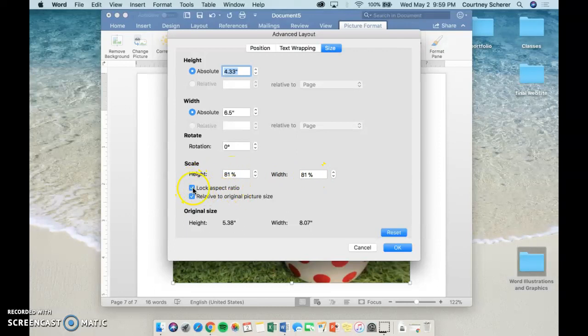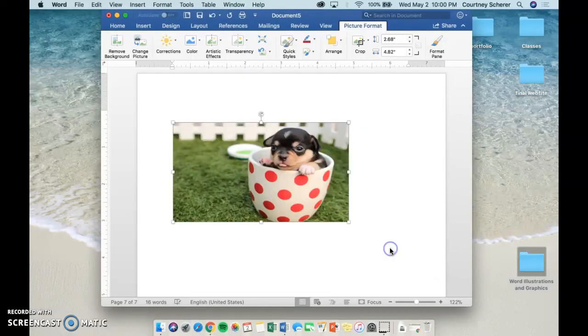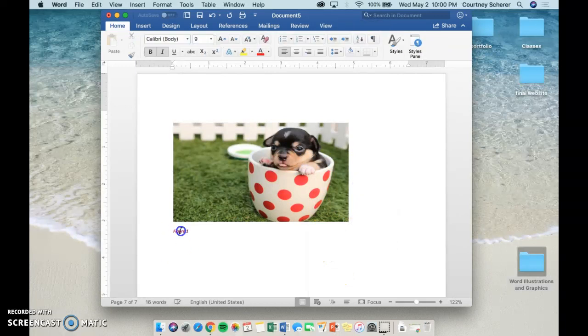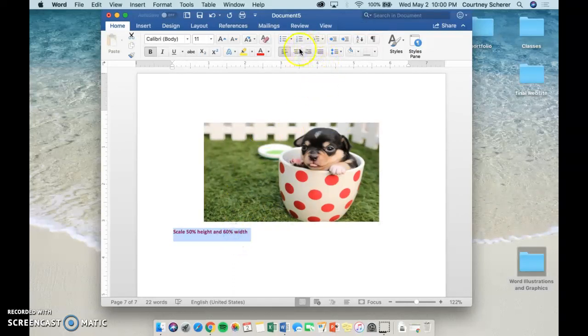And notice that the lock aspect ratio is checked again, so that means both will be the same. You're going to unlock it. And let's say we're going to make this 50 and make the width 60. Click OK. And it automatically adjusted. So you can insert the caption on this, keep it the same. Say you did a scale 50% height, 60% width. Center align.